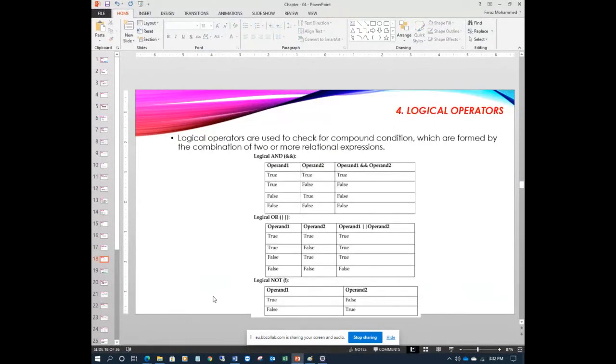The fourth one is the logical operator. The logical operators are used to check compound conditions, which are formed by the combination of two or more relational expressions. If you have two or more relational operators and want to combine them, to see the result of two relational operators, we have to use logical conditions. So it's also mostly for conditions.